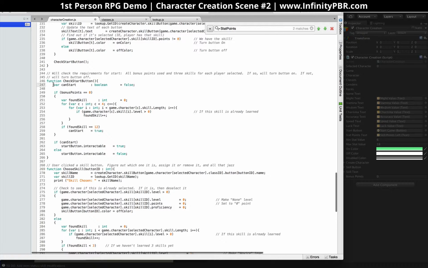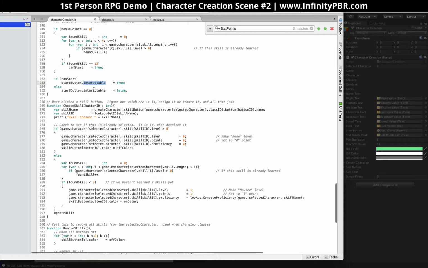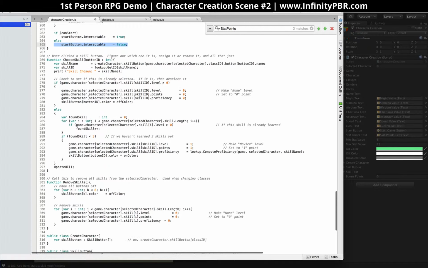Checking the start button, it starts off with can start is false. If our bonus points are 0, it searches through all the characters. That's the 4 right here. And then for each character, it searches through all their skills, and it makes sure that the skills equal 12. That means all 4 characters have 3 skills, and if it can start, then it turns that start button to be interactable. Otherwise, it's not interactable.